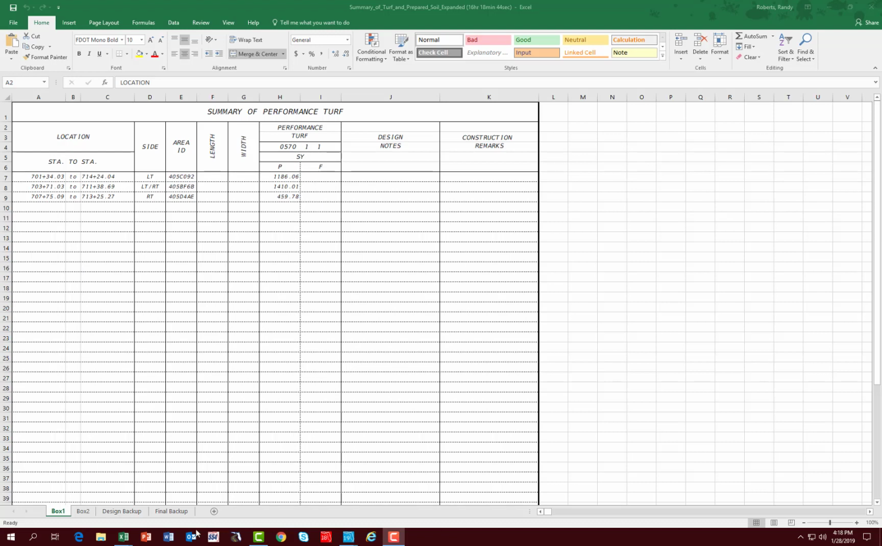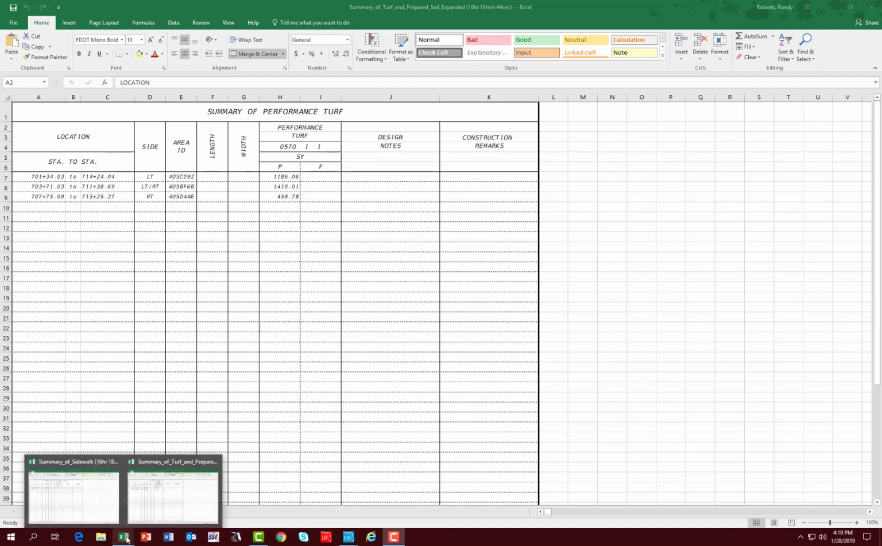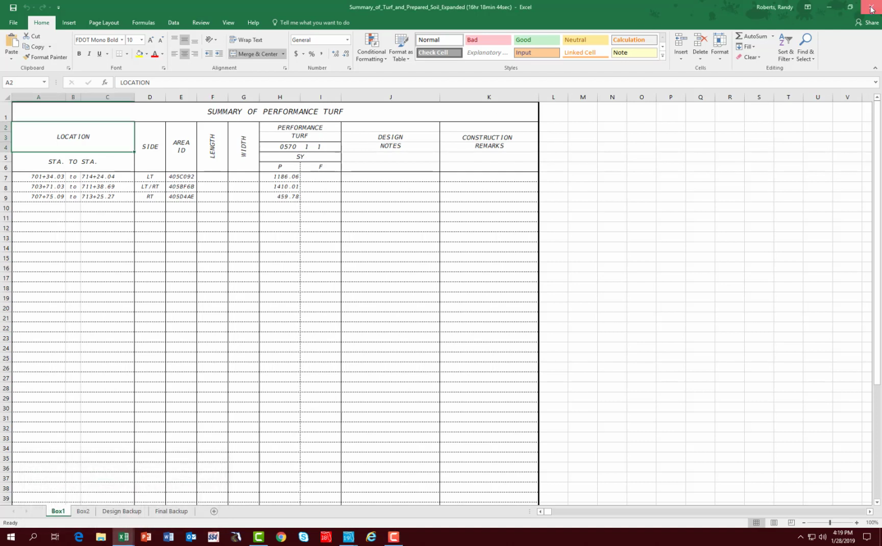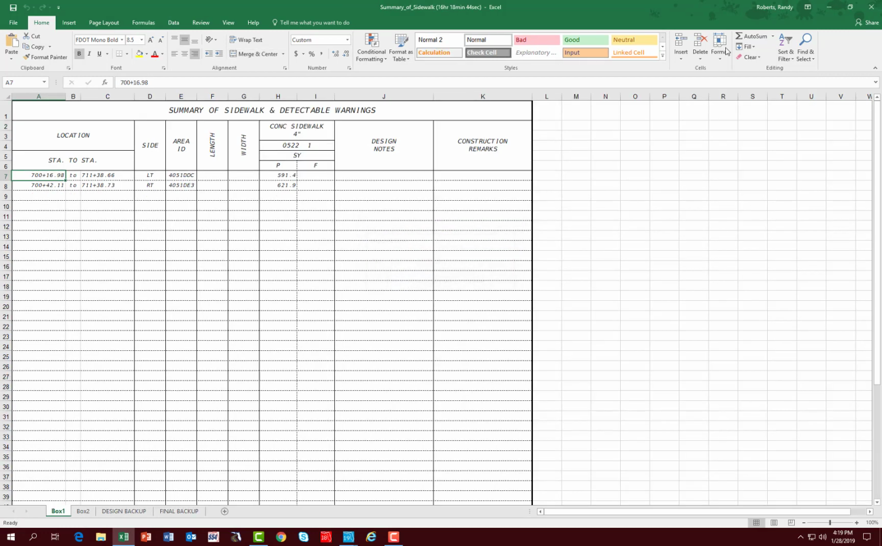Now we have the report up, and if we look along the bottom, we can see that we have two separate reports, two separate instances of Excel. So go ahead and close and save the files.